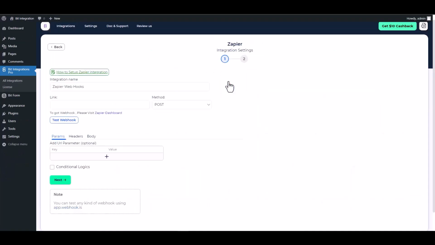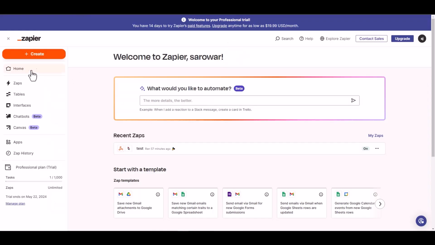Search and select an action Zapier. Give here a webhook link, so go to the Zapier dashboard. Create Zaps.